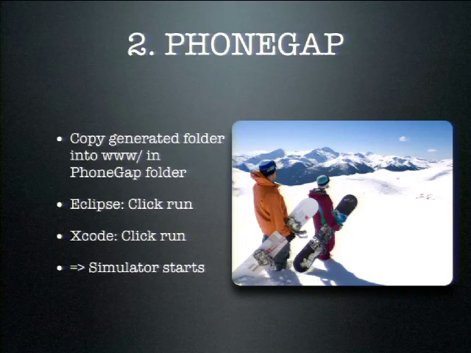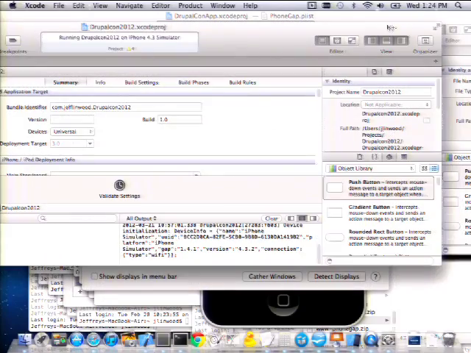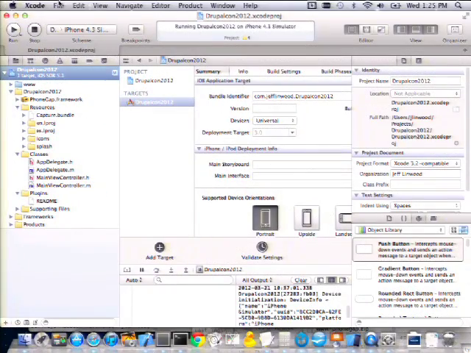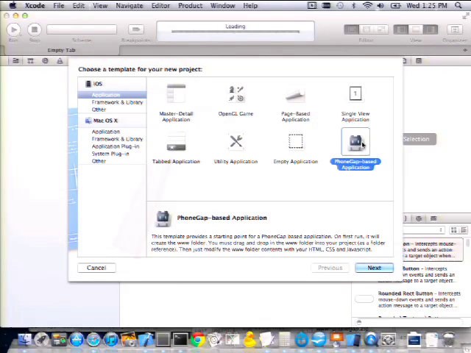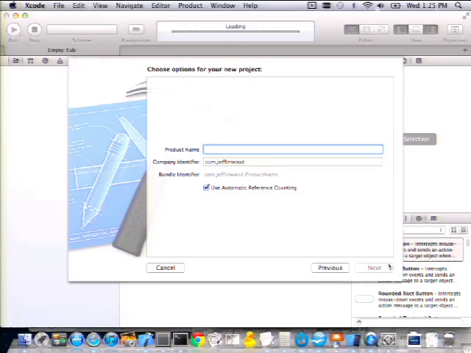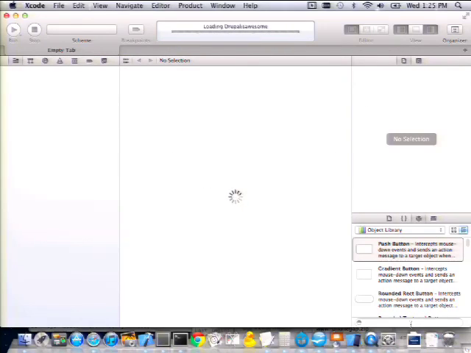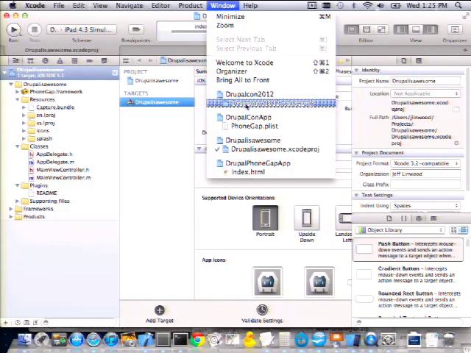Let me show you a really quick PhoneGap project. To create a new PhoneGap project, all I need to do from Xcode, the Apple developer tool I was telling you about for creating iPhone and iPad apps, is go to New Project, pick PhoneGap, click Next, and we'll call it Drupal is Awesome. Save it. And that's a PhoneGap project. I already have one set up for DrupalCon, right here.